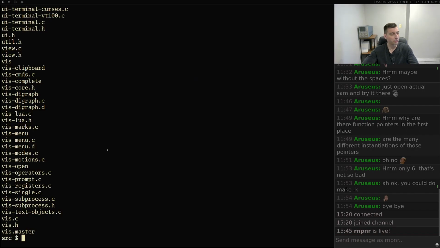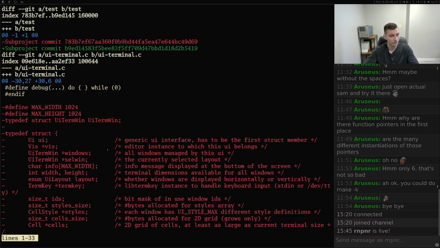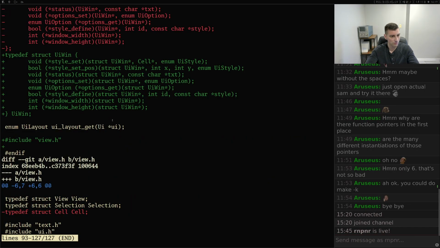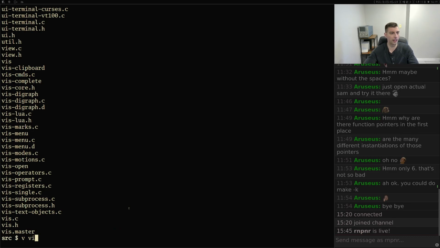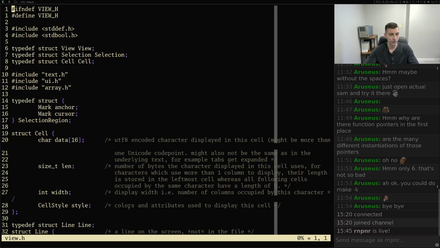Okay, well this might not be as easy as I was expecting. So yeah, let's check out that, and we will switch to working on the view first because it seems like view is randomly tied up with the UI.